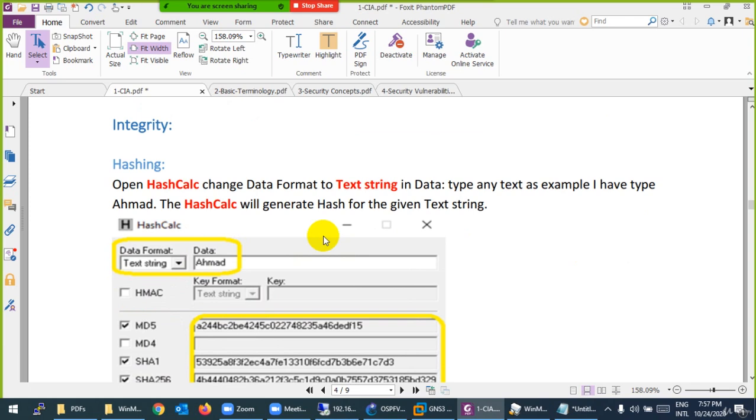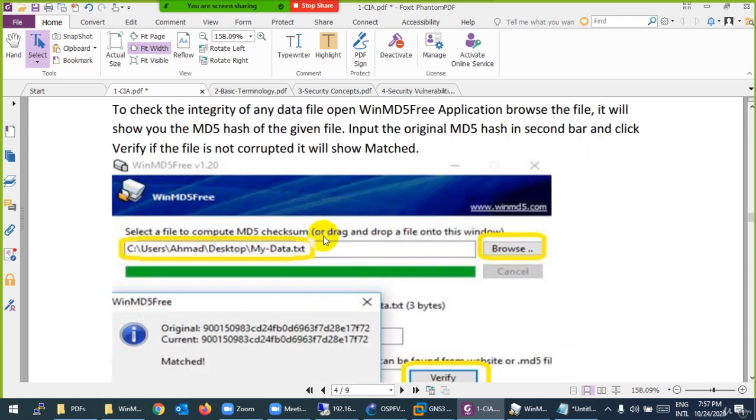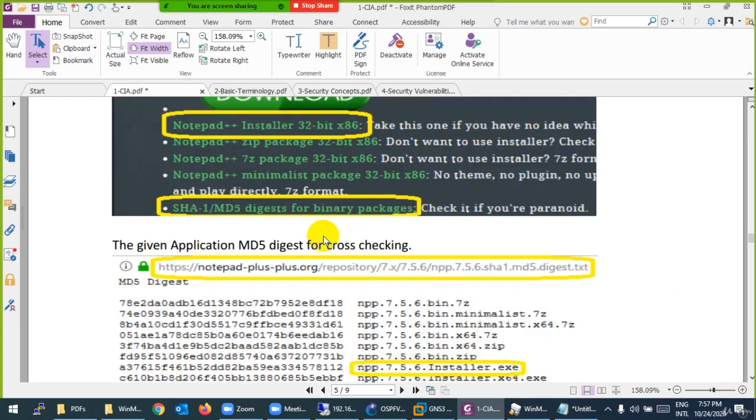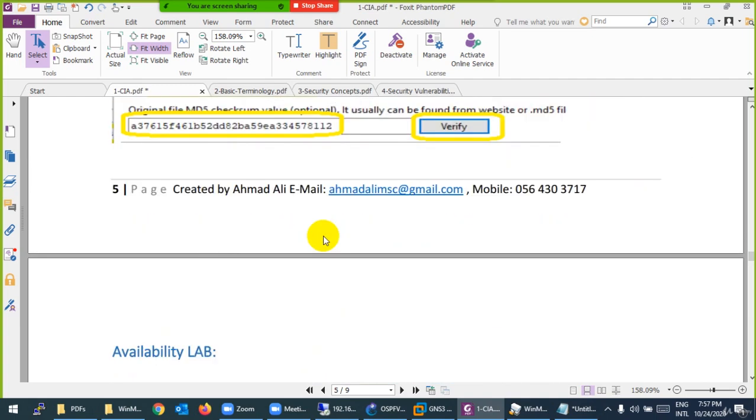For integrity, I showed you one WinMD5 file. We create a hash and then we check them. Also for any software we download, and also our passwords, they are stored in hash form for integrity, but it's okay. You can verify those as well.